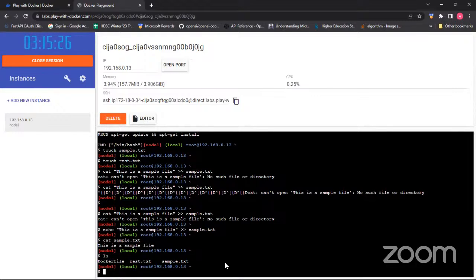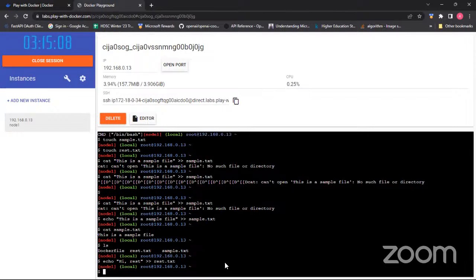Let me also write something into the rest.txt. The rest. Okay, and I'm going to send this into the rest.txt file. So after creating both of these now, I'm going to restart the docker build command, docker build, and I'm going to build this directory.